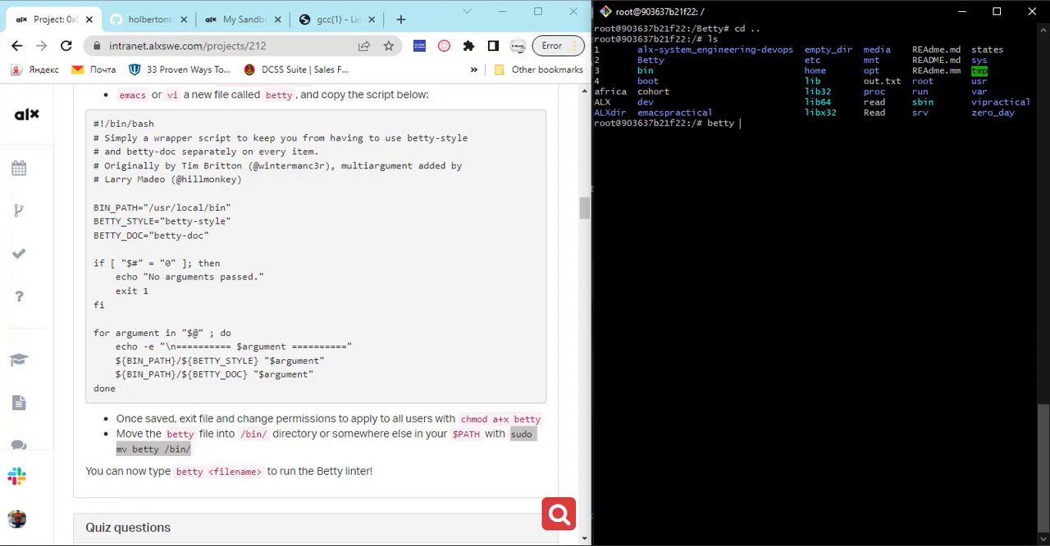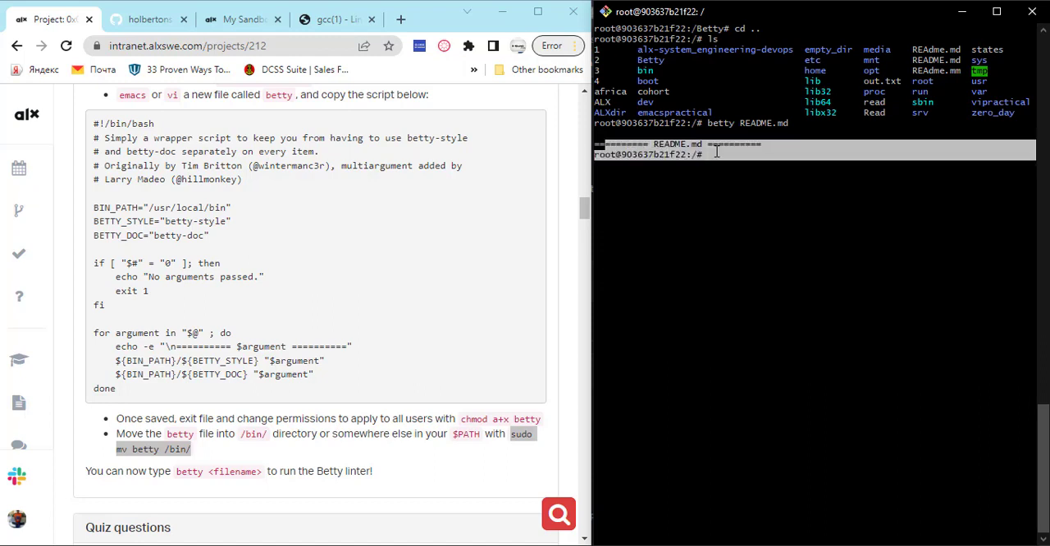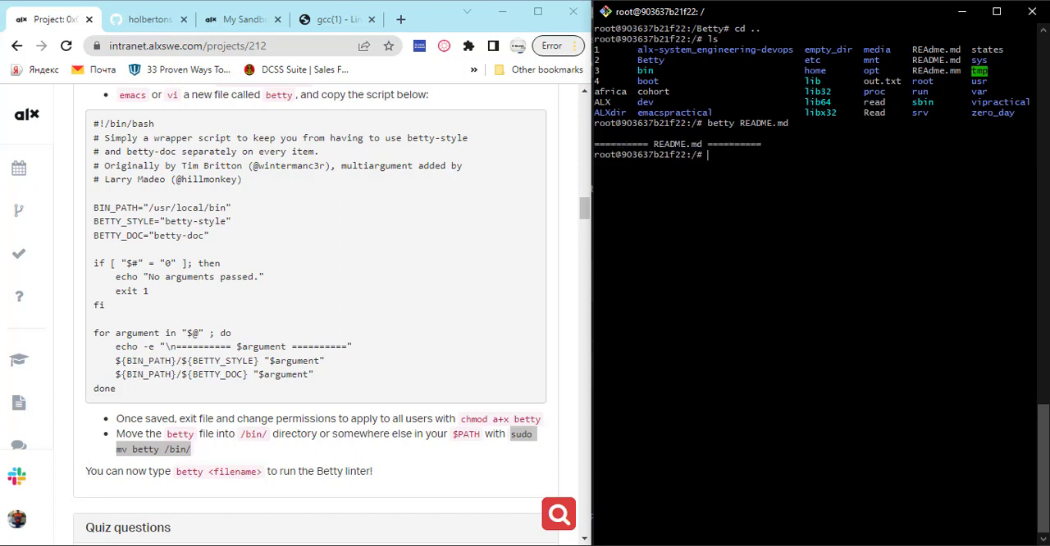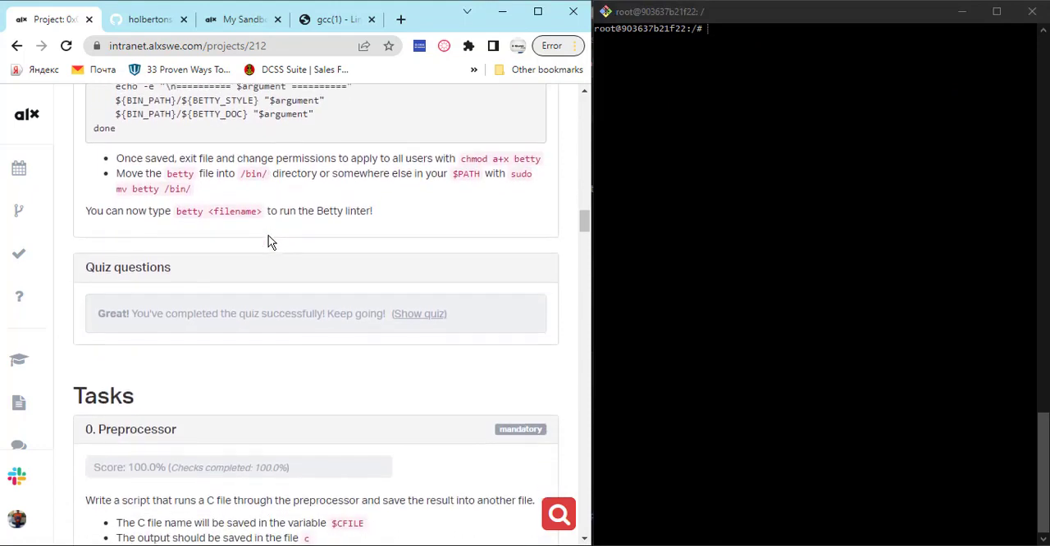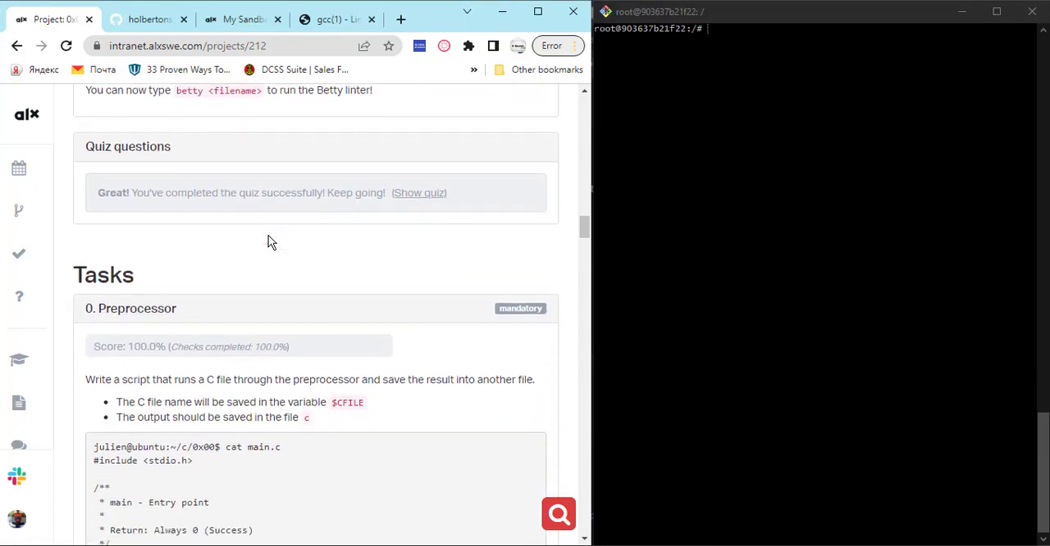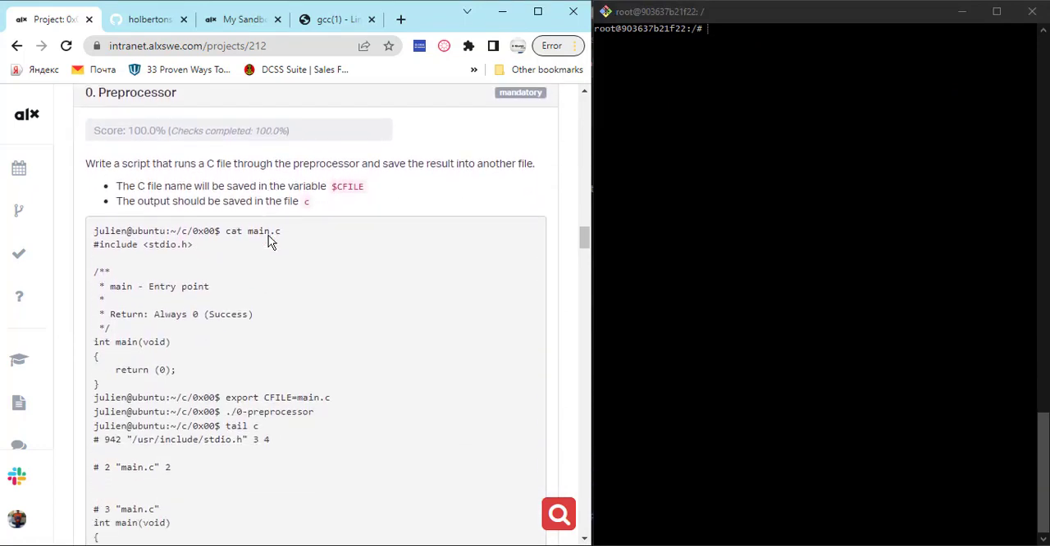Okay, so Betty readme.md. Okay, so you can see definitely Betty has been installed. Had it been not installed, it would display that Betty is not recognized. So this shows that Betty has been installed. Okay, so now we have successfully installed Betty on our machine. So the next thing is to move to the tasks.